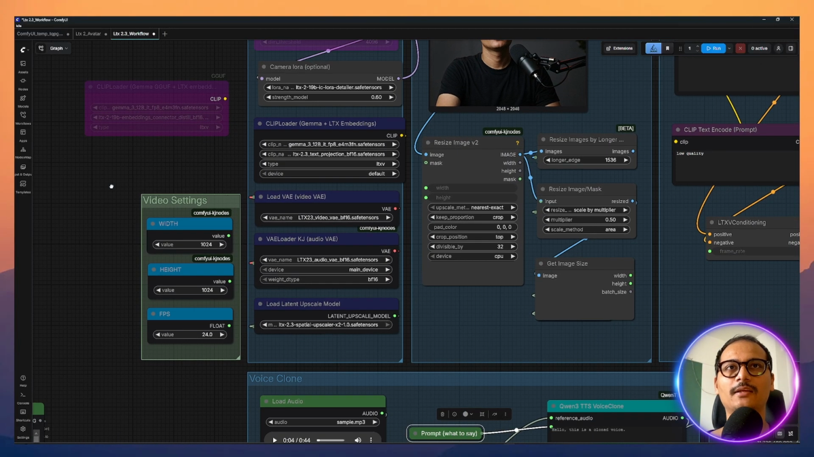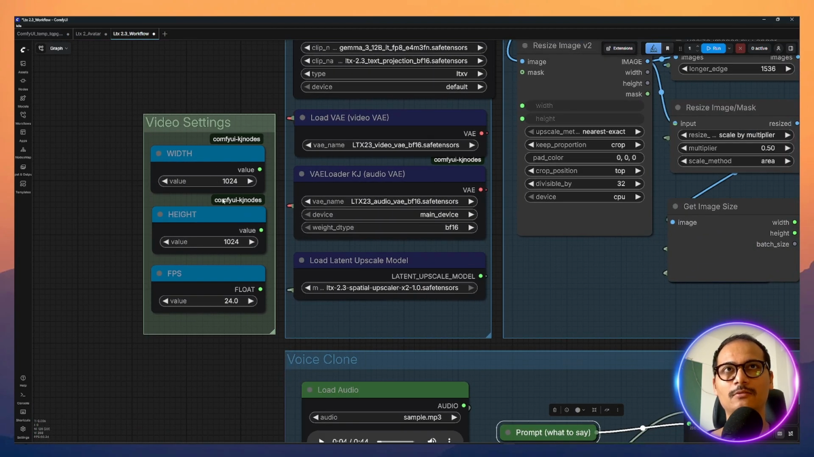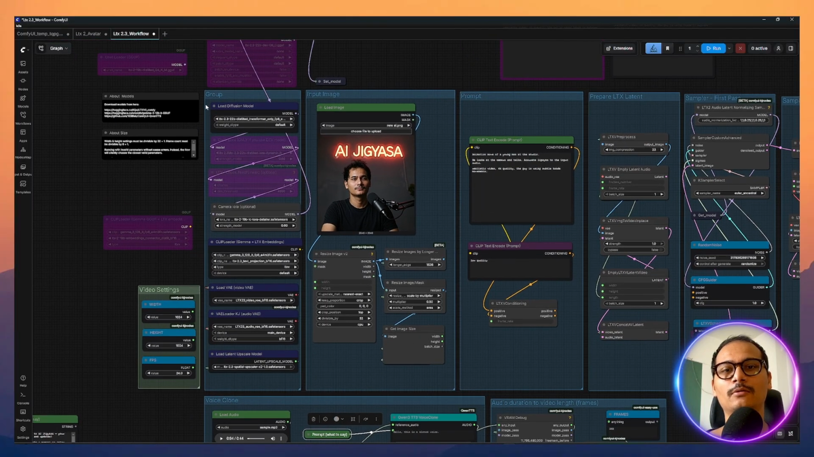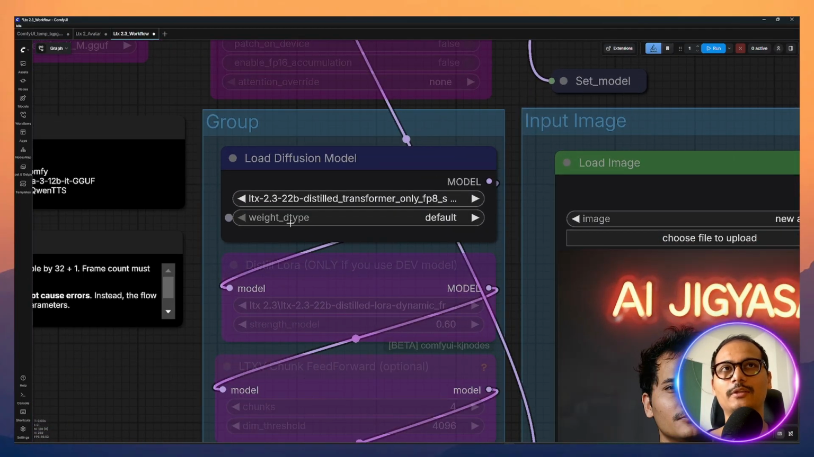So here's the video settings column where I've used 1024 by 1024 dimensions. The frame rate is 24 frames per second. This is the model loading area. I'm using the LTX 2.3 22 billion Distilled transformer, the FP8 version, and it's a good thing that we already have a Distilled model of this LTX 2.3. So you don't have to use a Distilled LoRA for this. You're already getting a turbo model out of the gate.